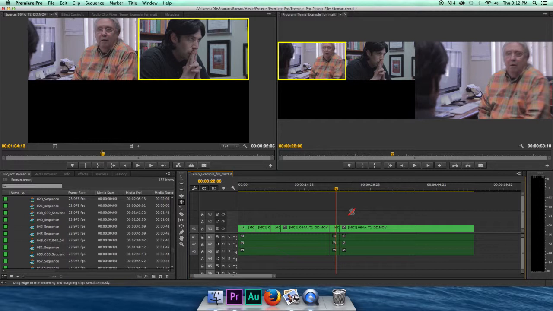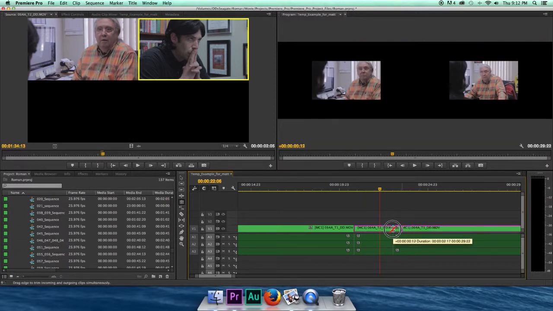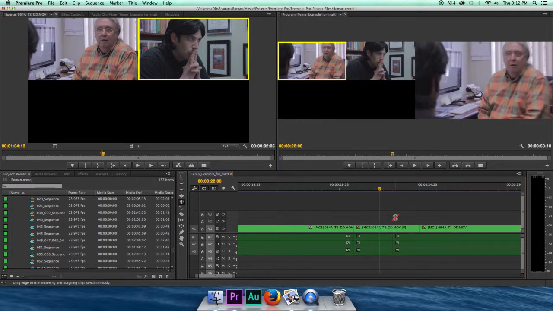And if it's not that, go over here to this quadruple arrow, the rolling edit tool. And so I'm going to press the plus key to zoom in here, and I'm going to click on this. And now we can extend this or pull it back, right? And now if you notice, the cut mark is over here. So Command Z to get out of that.